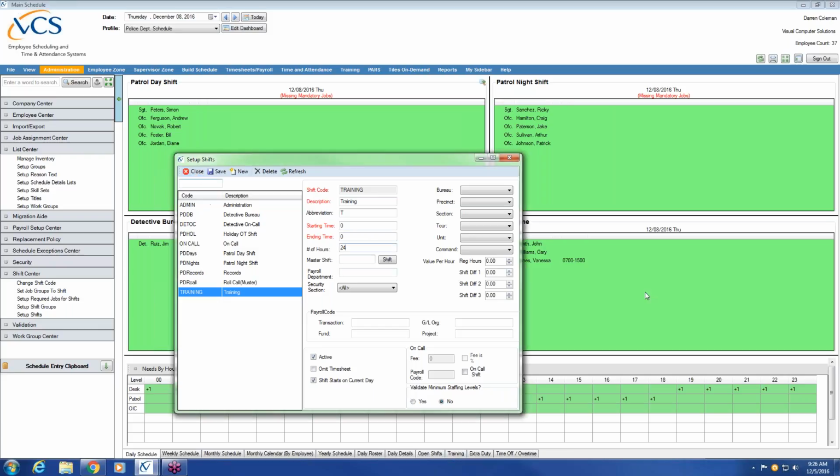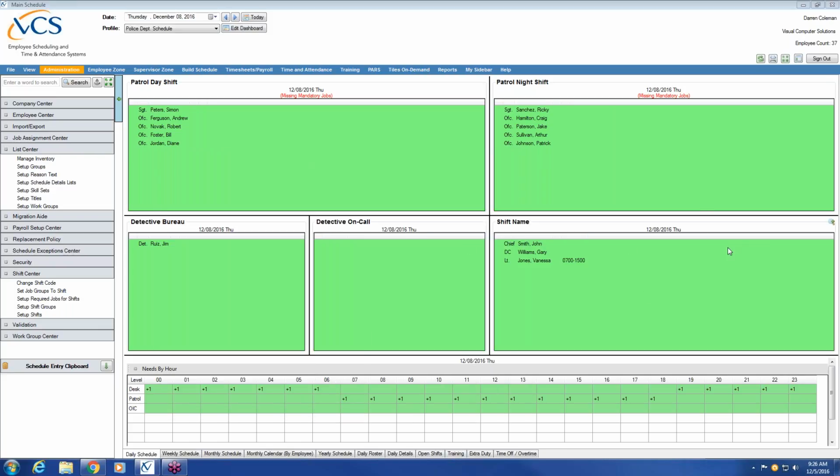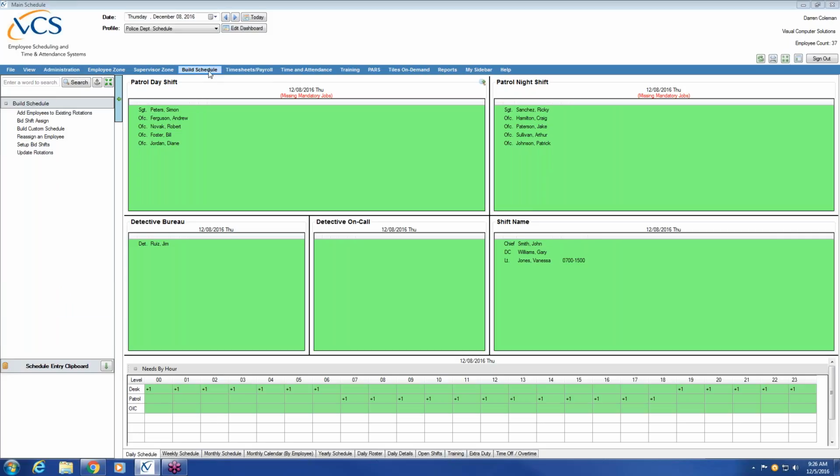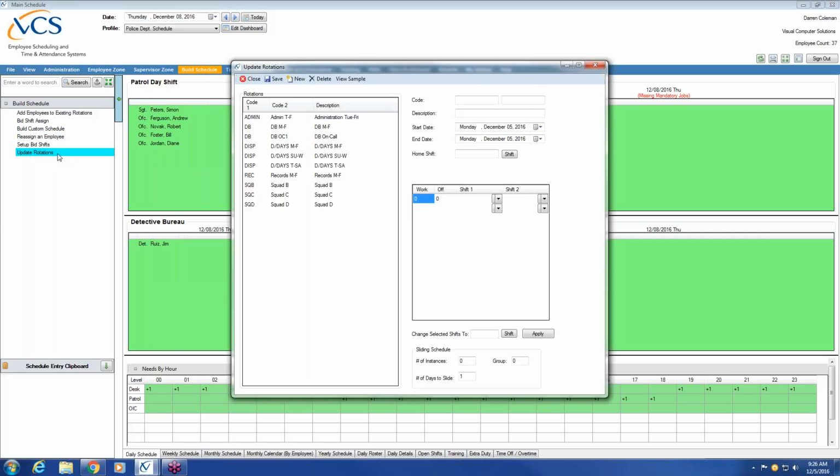Let's close out of the setup shift screen. I'm going to just mute the mic again. This time, we're going to click on Build Schedule at the very top of the screen. We're going to select Update Rotations. And you'll see that I already have a list of schedule rotations in my system.